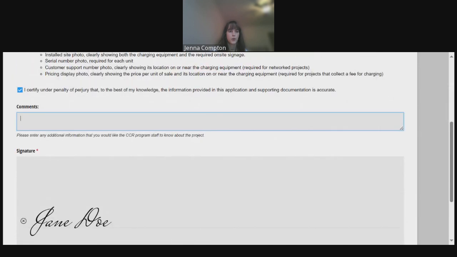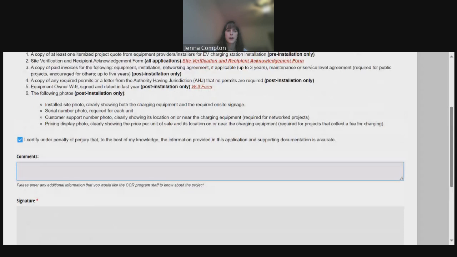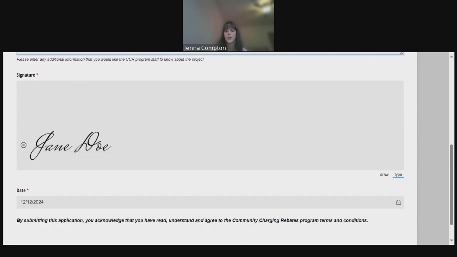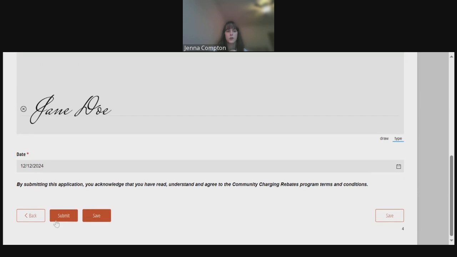And if you had any issues with the application, or if there was any documentation that you wanted to provide additional clarity for, just list that in the comments. And when the reviewers are going through the application, they'll be able to see this comment and see your justification for why you input things in a specific way in the application. And then you'll want to sign the document. You can type or draw your signature. And then you'll want to click the submit button.